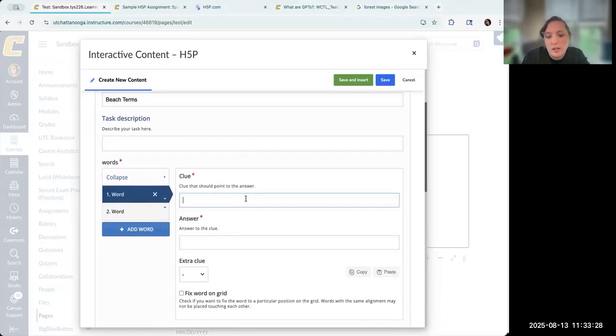A clue that should point to the answer. I don't know, y'all help me out. Type of bird you can see. Seagull.